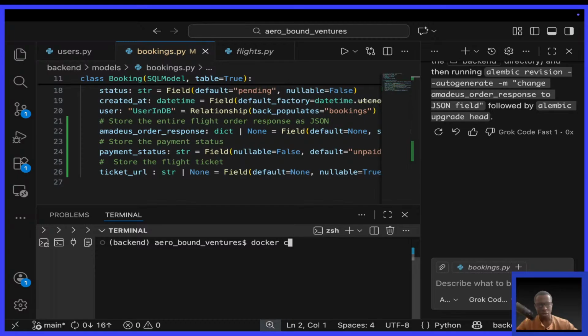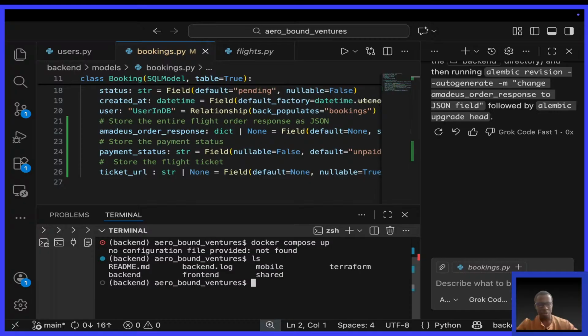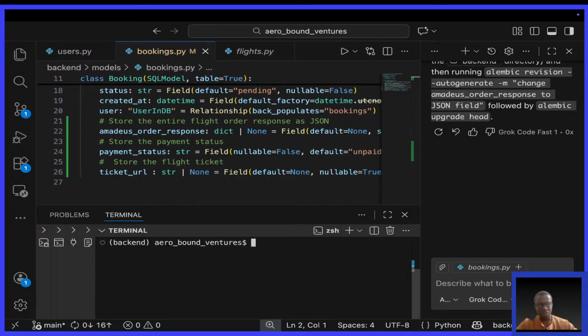Docker compose app. Wait, why does it say that? Oh, I need to navigate into the backend directory. The name of the virtual environment was misleading me. I thought it was the backend directory, but we're in Airbound Ventures. I'm supposed to cd into backend.